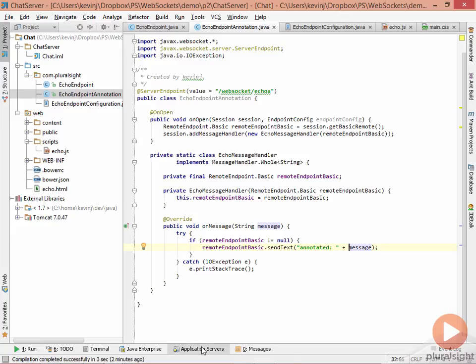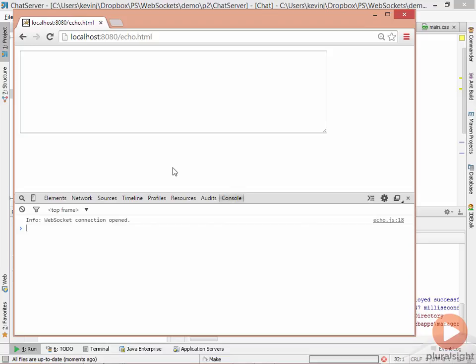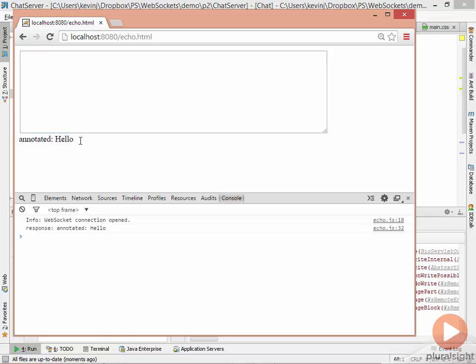I can now restart the application server, and then if I switch to Chrome and bring up the dev tools to show there's nothing amiss, refresh the page, we open the connection to the socket inside the application. I can type hello. If I hit return, we see here we get hello from the annotated class.